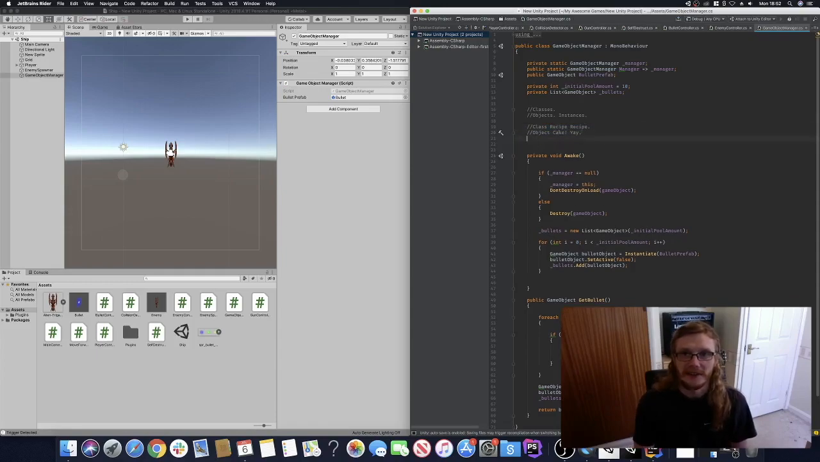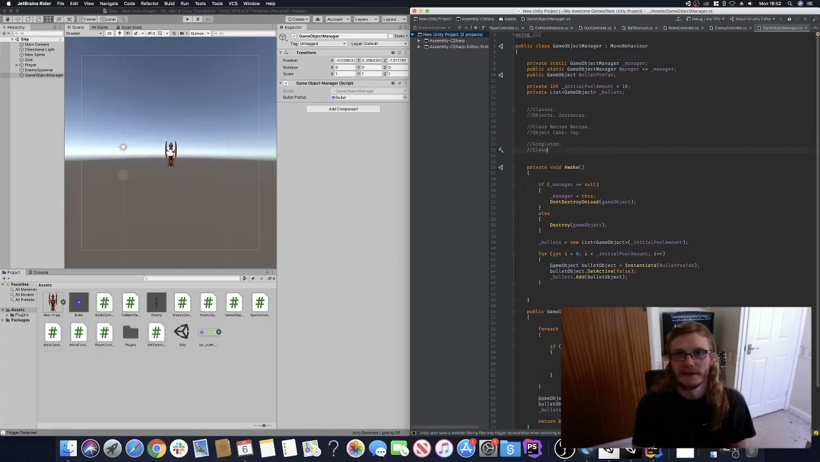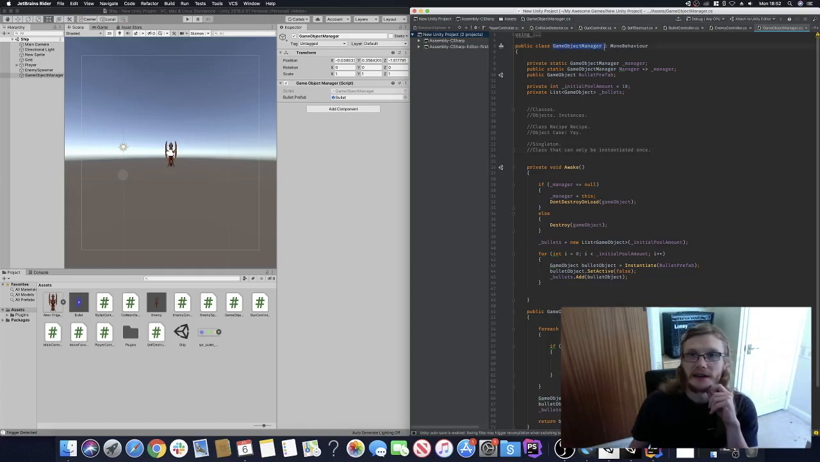Right, now a singleton. What exactly is a singleton? A singleton is a class that can only be instantiated once. Now this can seem a bit confusing, I get that, but we have this game object manager class here, and then we have this static property called manager.